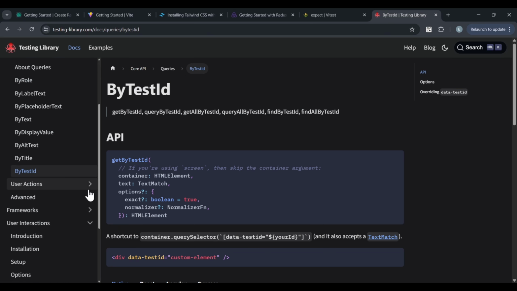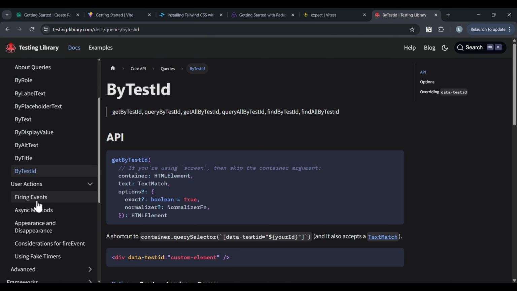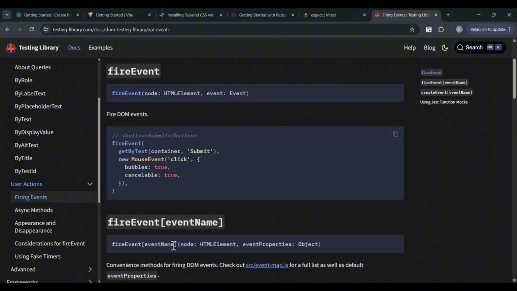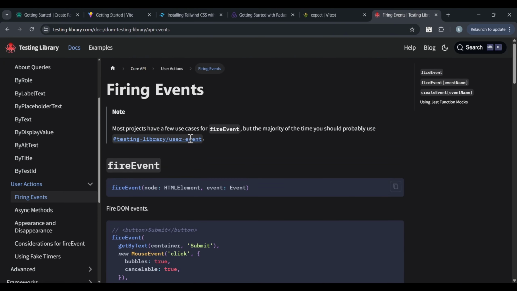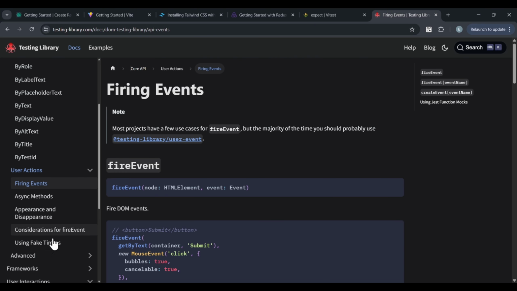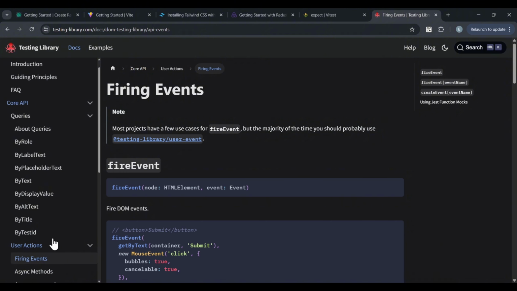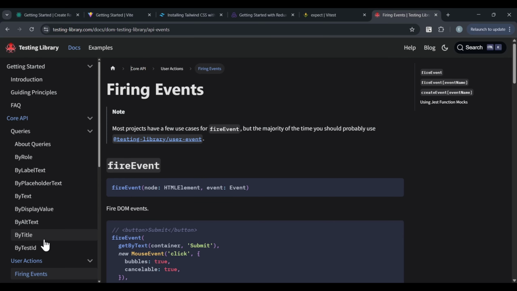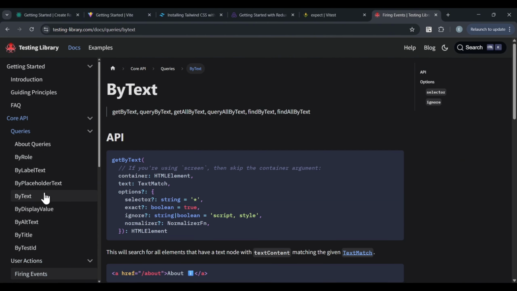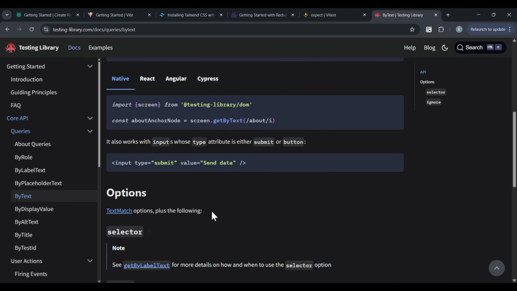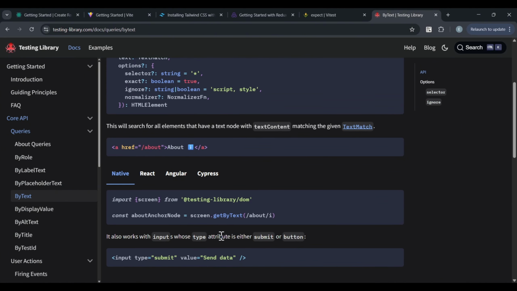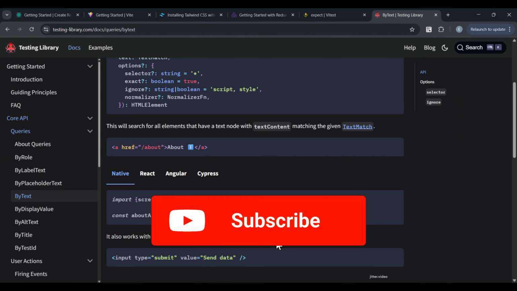So you can also see user actions. So we have fire events. We have this, but we didn't use this in our example. Instead we use user event, and other stuff you can learn from this. So just head over to the documentation and you can cover most of the examples. You can go over all of this and you can see some of the examples they gave you. So that's it for the end of this tutorial.